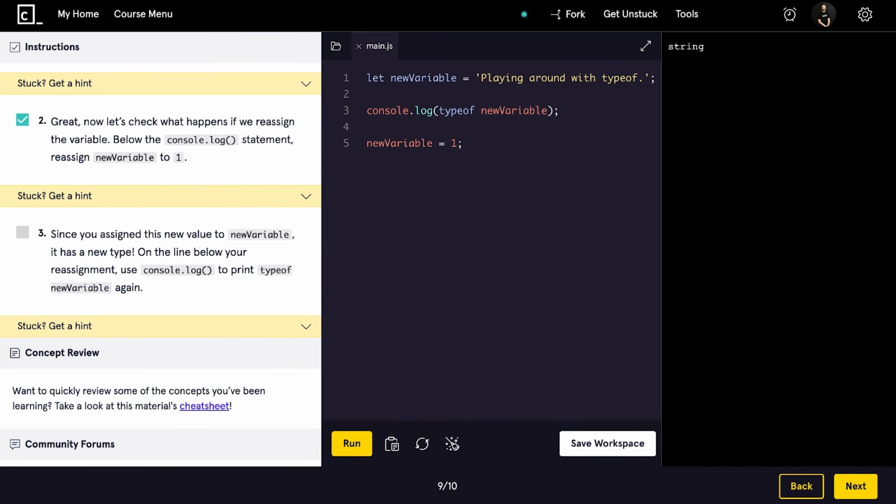Since you assign the new value to newVariable, it has a new type. On the line below your reassignment, use console.log to print typeof newVariable again. All right, just to save us a little time, I'm going to go ahead and copy and paste this on line 7 and then run our code. And we can see because we've changed the variable to a numerical value of 1, our output is number, which is the data type of any numerical value.